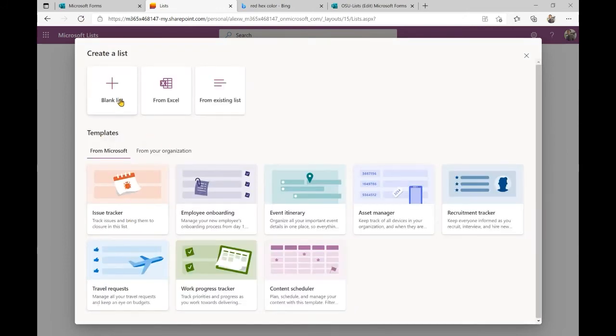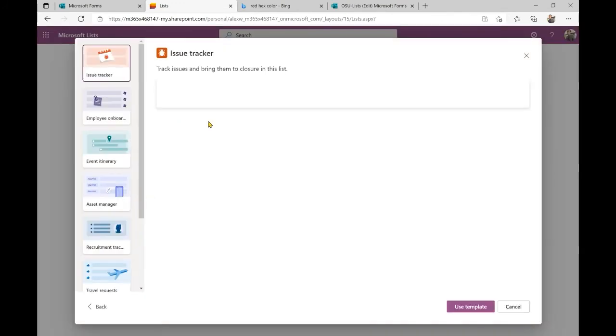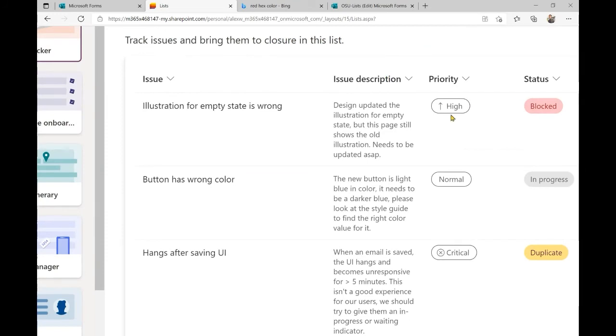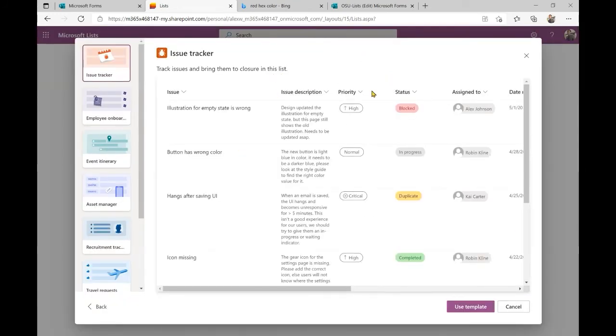We're going to use one from blank, but we also have templates here. So if I know I want to make an issue tracker, I can use this as a starting point. It has the issue, the description of the issue, the priority. I know I want those details. If I use it as a template, it will bring over all these column headers. Again, it's not going to bring over this information, just the headers, because this information is just demo info. You don't want that, but you do want these headers to save you time.